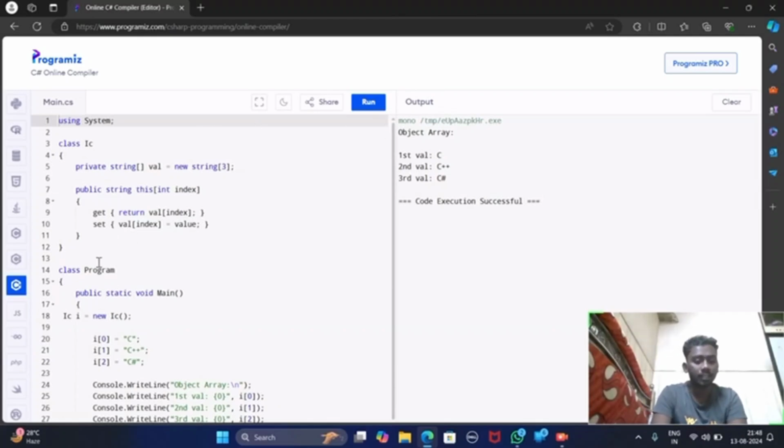The last part is class Program, with public static void Main. Class Program contains the Main method, which is the entry point of the application. Inside Main, an instance of IC is created and used to print out the values of the array through the indexer. The output is: first value is C, second value is C Sharp, and the third value is C plus plus.